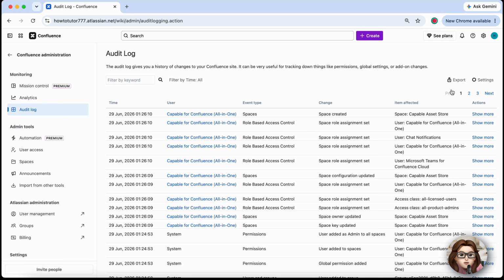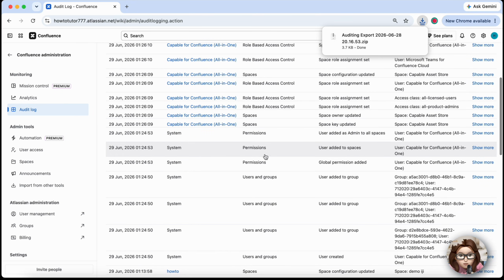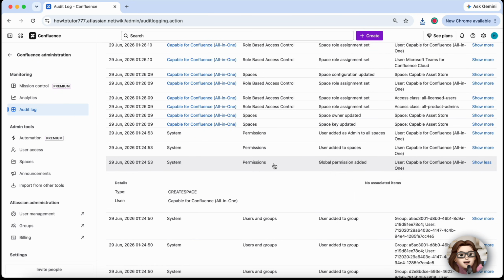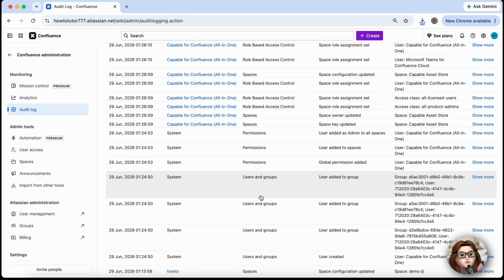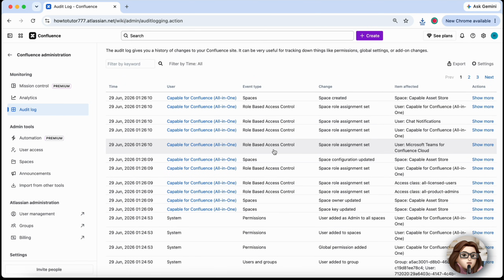If needed, use the export option to download audit log data for reporting, compliance, or further analysis. Keep in mind that the available audit log features may vary depending on your Confluence edition and subscription plan. Once you've finished reviewing the logs, you can return to the administration dashboard or continue investigating other events as needed.